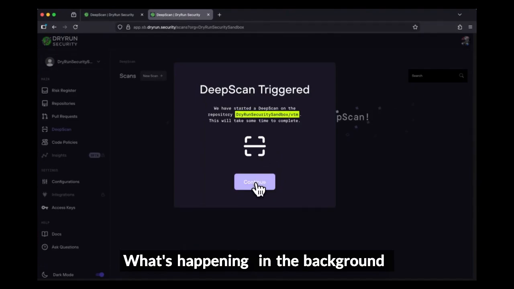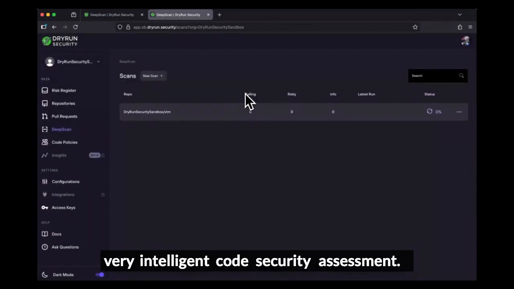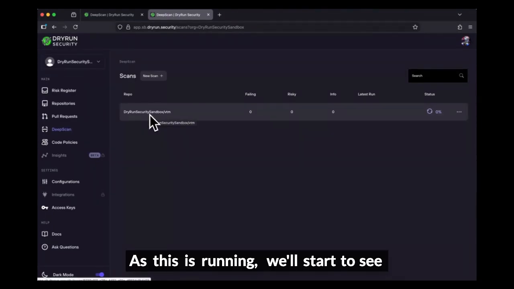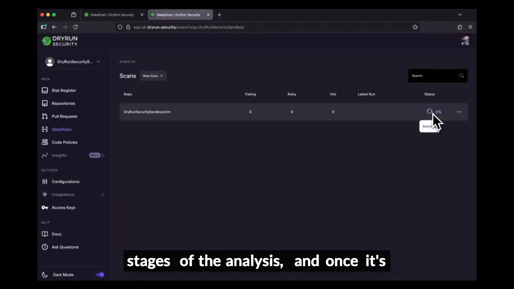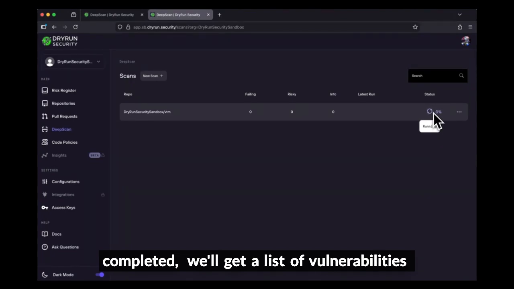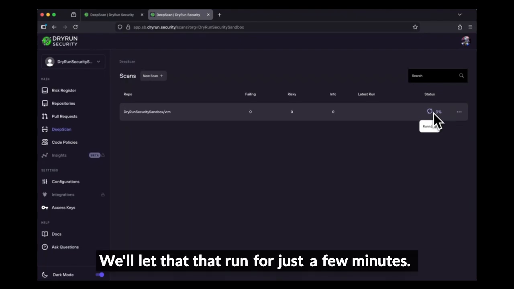What's happening in the background, though, is the agent is going to perform a very intelligent code security assessment. As this is running, we'll start to see our progress bar change to various stages of the analysis. And once it's completed, we'll get a list of vulnerabilities and more that come out of the scan. We'll let that run for just a few minutes.